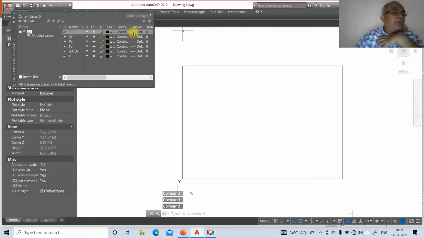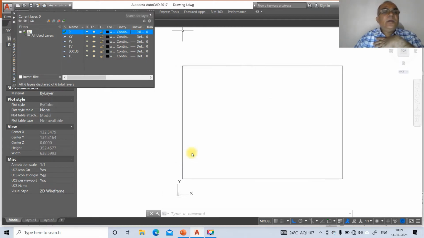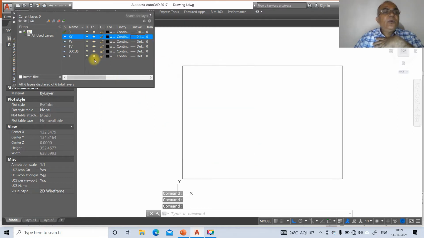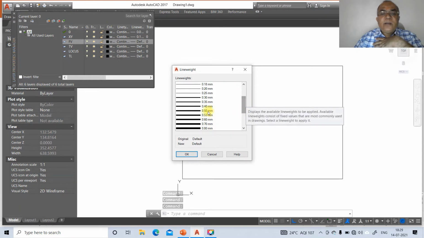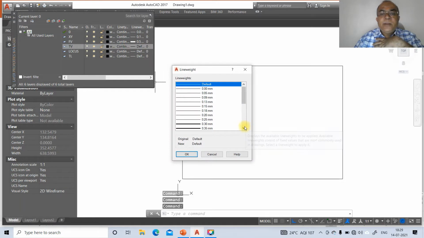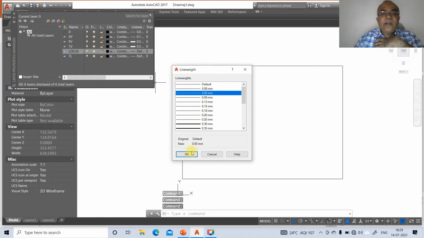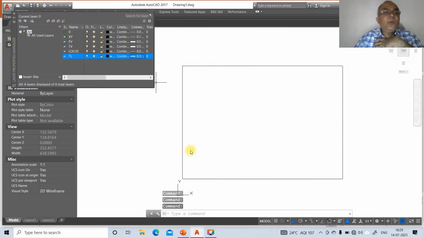Now go to layer 0 and set the line weight as 0.05 and click OK. Take the layer named XY, click on the line weight, make it 0.13 and say OK. For the front view, take the thickness as 0.5 and say OK. The top view as 0.5, say OK. Then go to locus and make it 0.05, and the true length as 0.3. Take 0.3 and say OK.